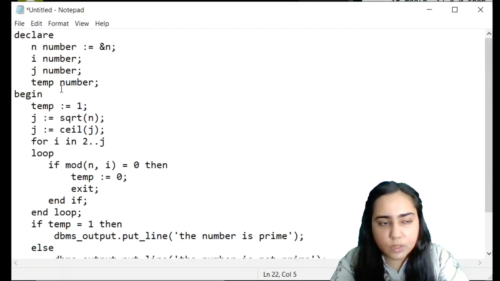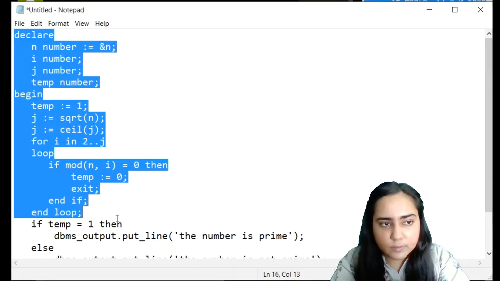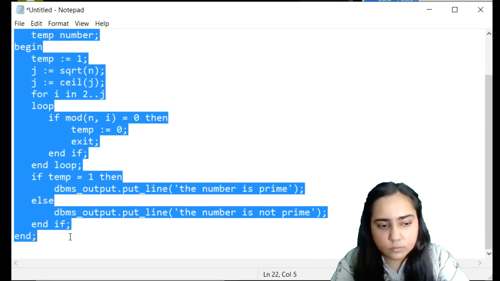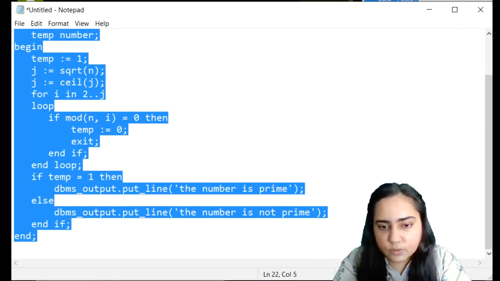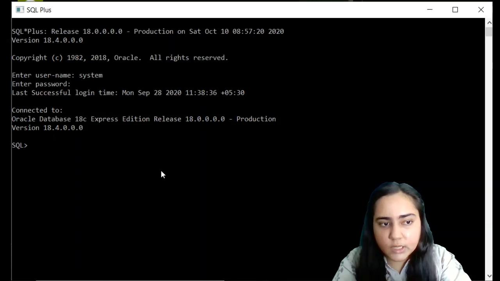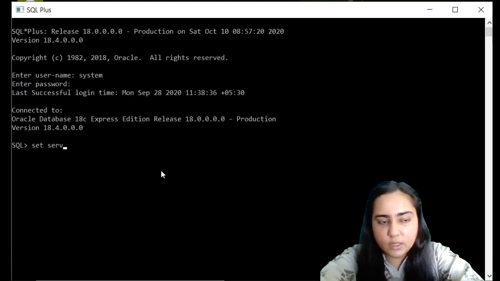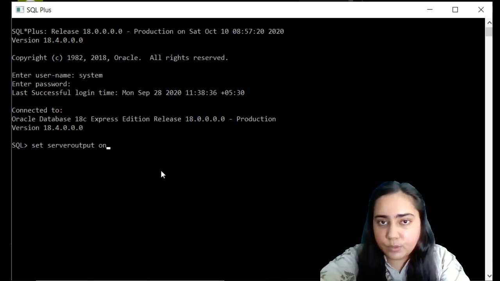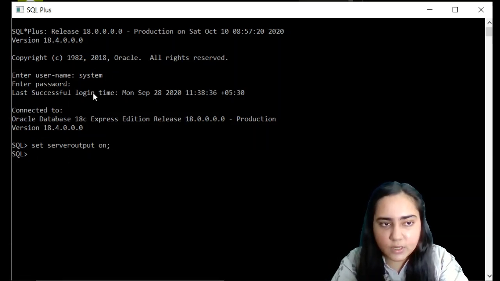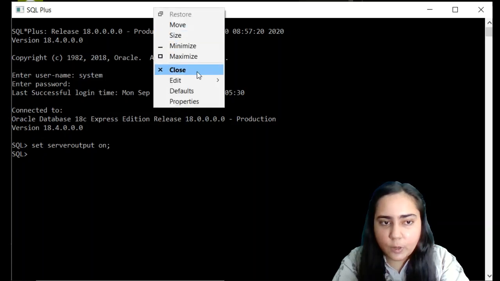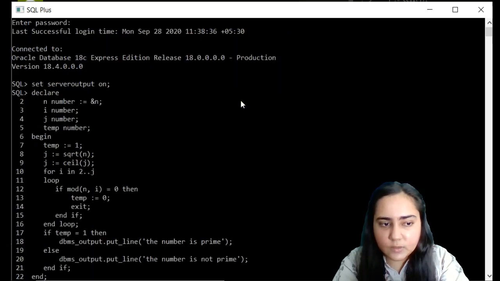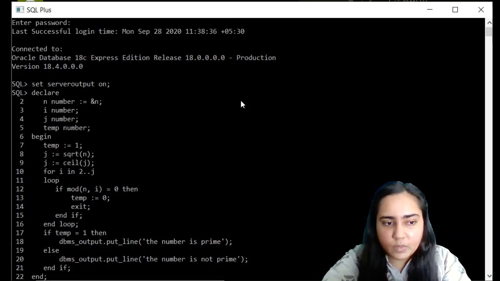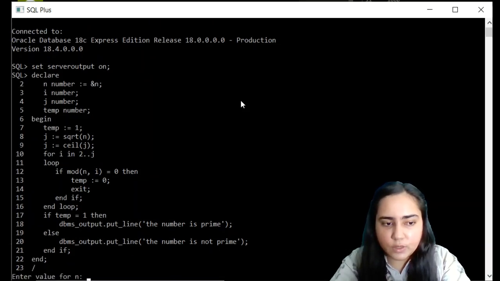And all I need to do now is copy this. So I copied it, Control C. Now I'll go to command line and I need to do set serveroutput on. This will make sure that the dbms_output.put_line function prints something. So you always need to do this when you start your command line for the first time. Now go to the top bar, edit and paste. Program is pasted. Now I can hit enter, forward slash to run.